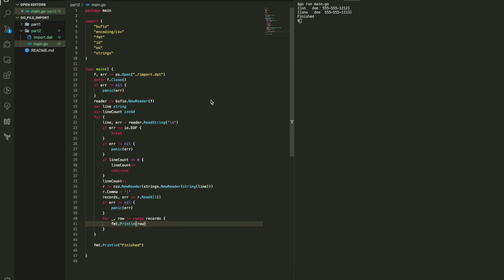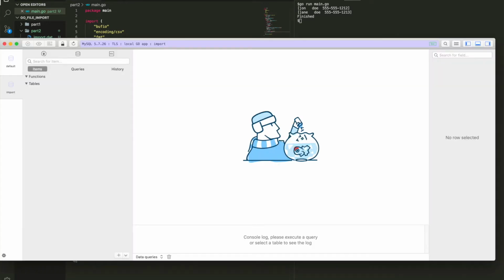All right, on part two, we're going to cover importing into a database structure for all the data that we read in for the CSV file, or in this case, the pipe delimited file. So first step, I'm going to go ahead and create a structure based on the data that we have.